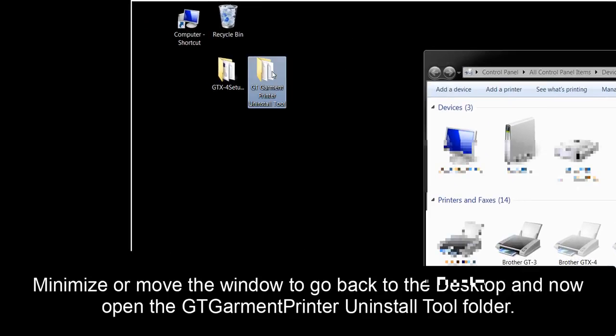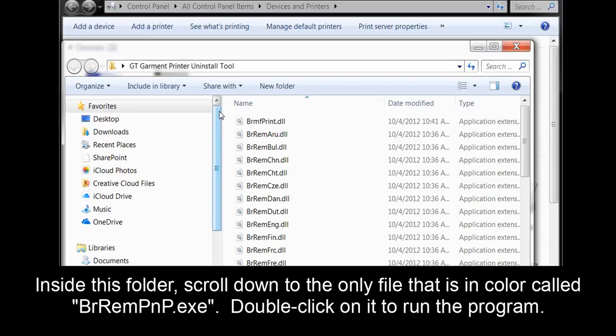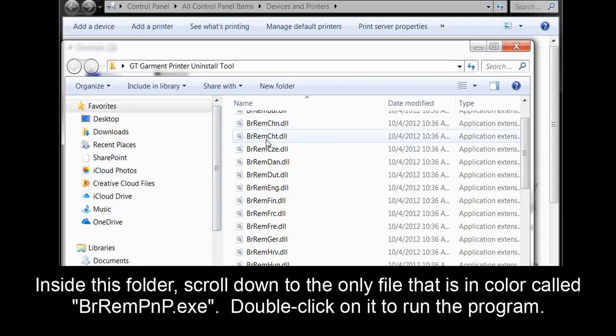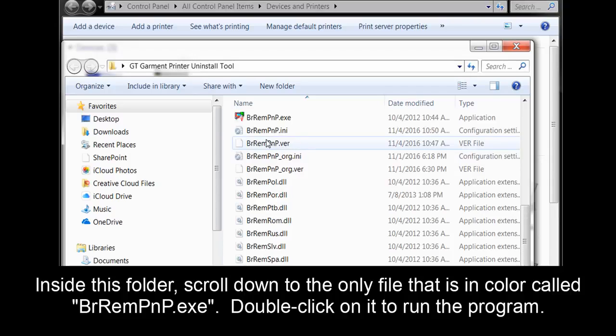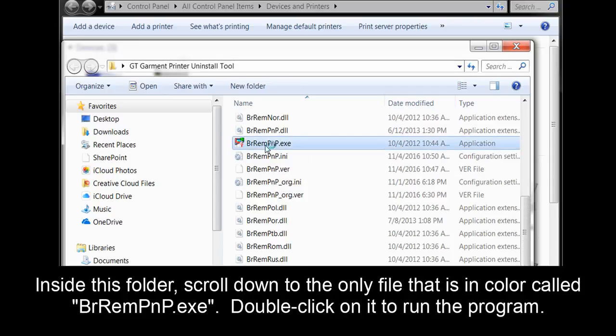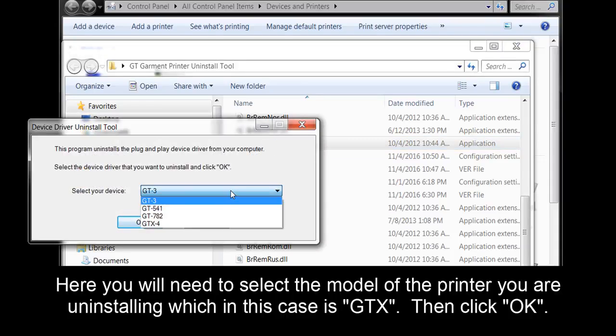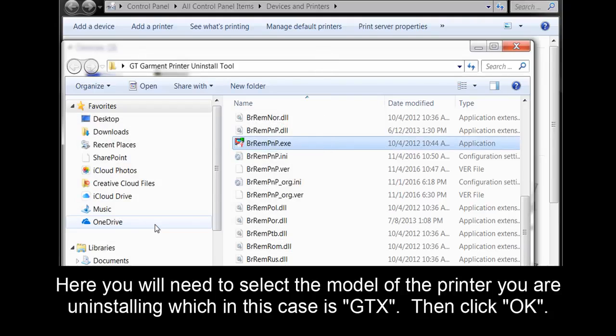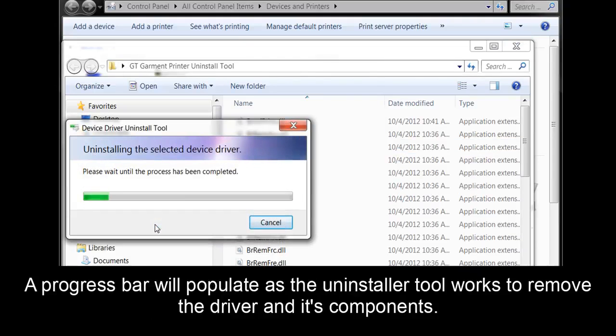Inside this folder, scroll down to the only file that is in color called brrempnp.exe. Double-click on it to run the program. Here you'll need to select the model of the printer you are uninstalling, which in this case is GTX. Then click OK. A progress bar will populate as the uninstaller tool works to remove the driver and its components.